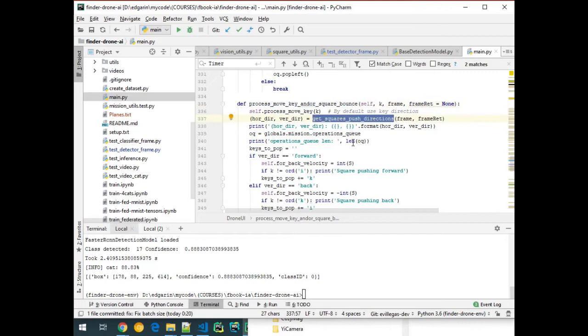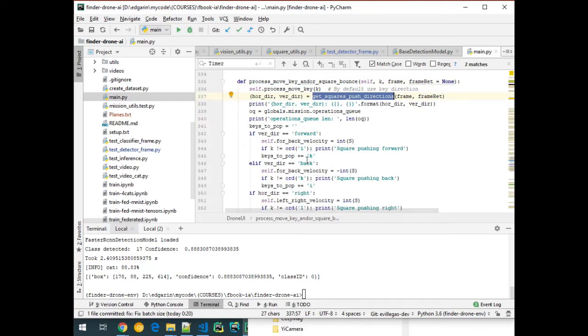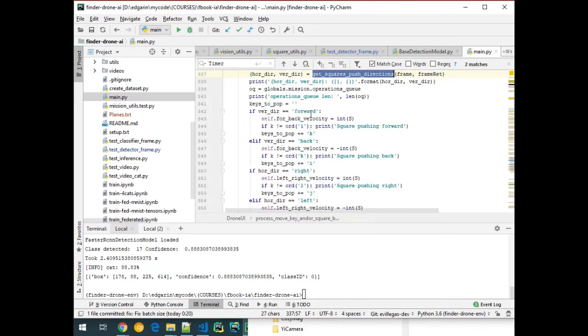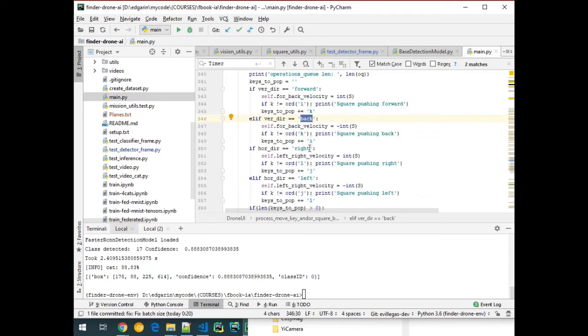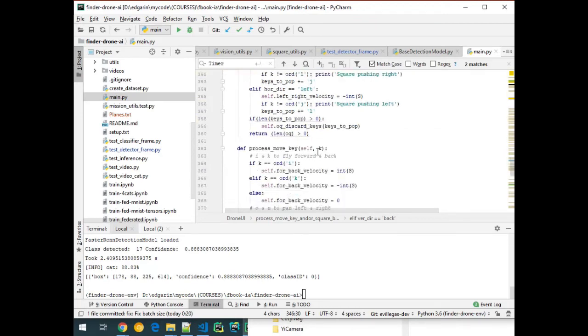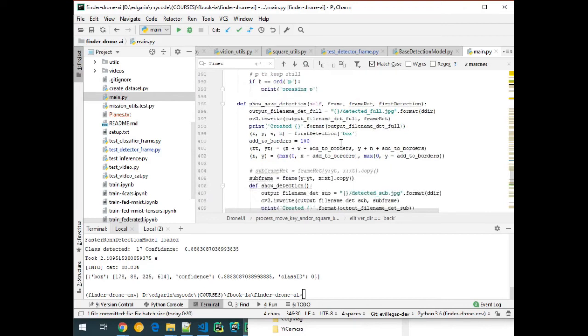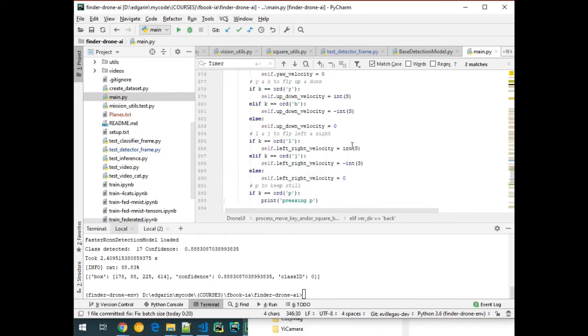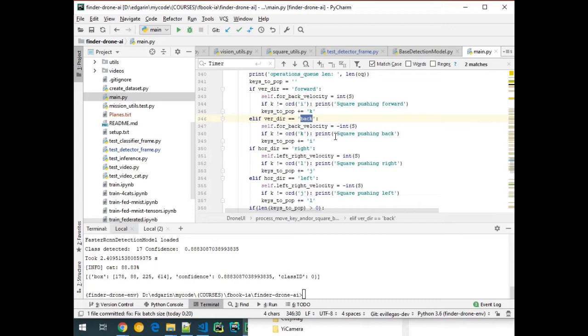Okay, it's detecting the squares, and this is pushing, right? So if it finds a square to the forward, it will set the velocity to a positive number, and backwards to a negative number, and it operates on the queue, and many other things. And these are the detections. We don't have that yet in the demo.